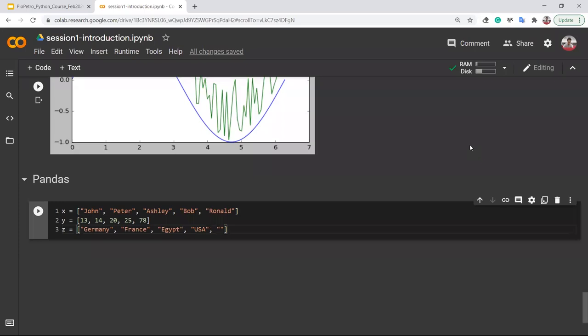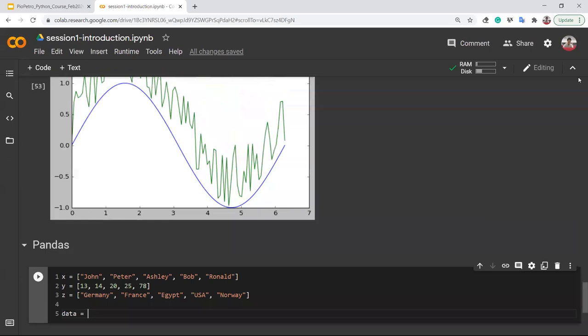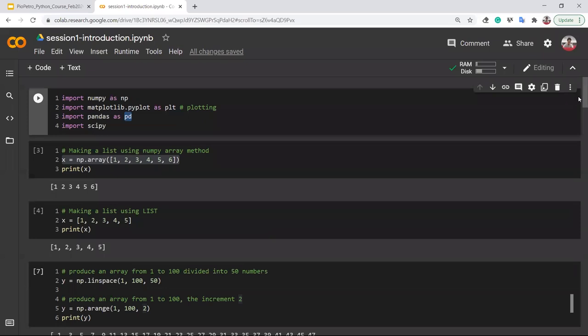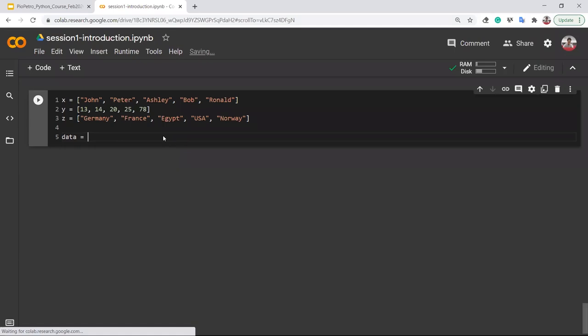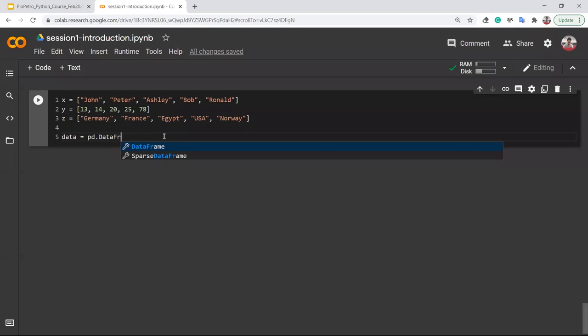This is our data. And on this data, I would like to create a spreadsheet, a table. The way we do this is we type data equals, here we have already imported a library called Pandas, abbreviated as pd, okay? So the way we have to do this, we have to add pd.DataFrame, bracket and curly brackets. So don't forget this kind of typing, okay?